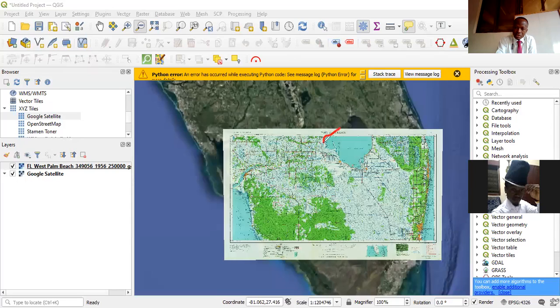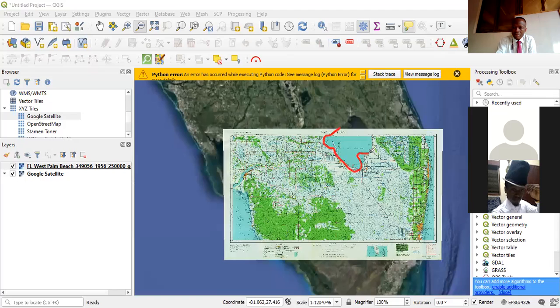This water body is looking something more like this. Then it kind of goes wrong, then it comes back. You can see that this is what is happening.